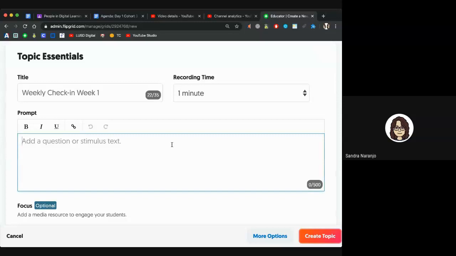Next, you have this text box. This is where you can type in a question or a prompt for students to respond to. I'm just going to keep it simple. How are you feeling this week?